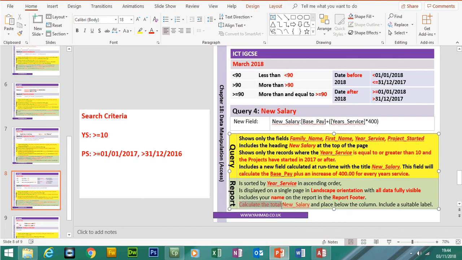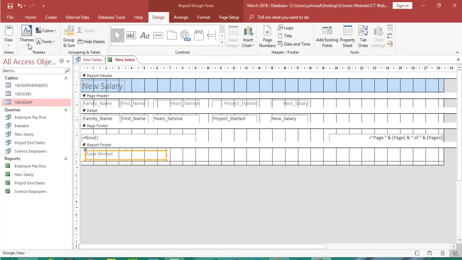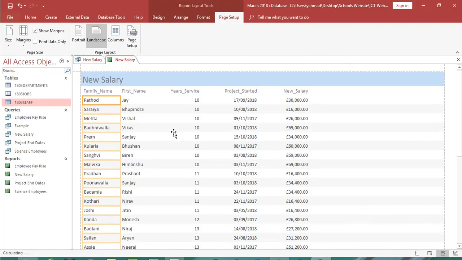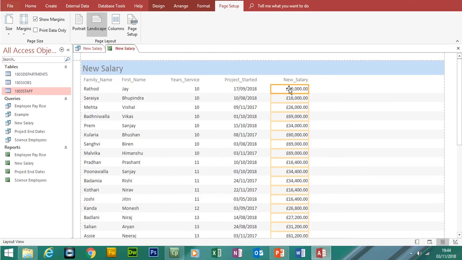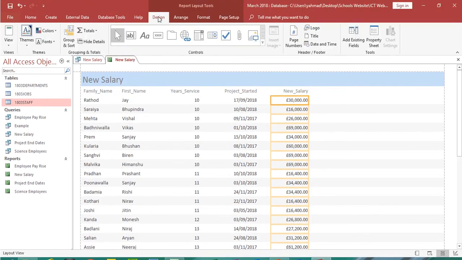Okay, so the last thing is calculate the total new salary and place it below the column. Include a suitable label. So what we need to do, if you go to layout view, we basically want to add up the total of this. So we click on that particular column, go to totals, and then click on sum.